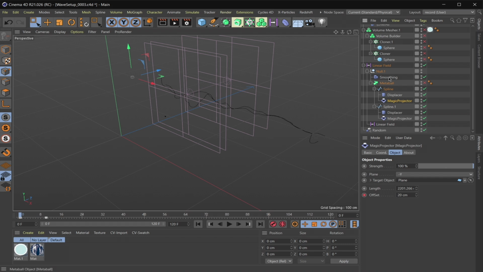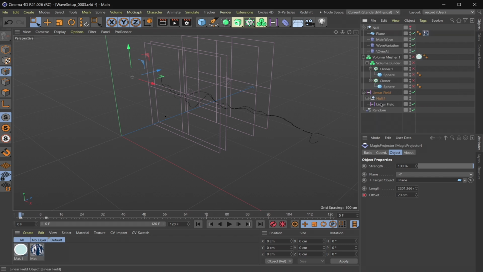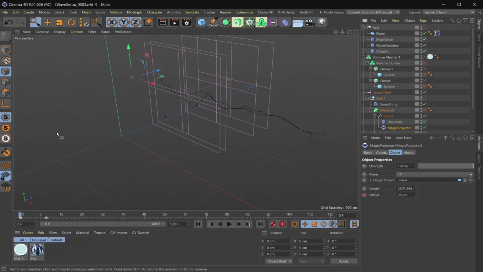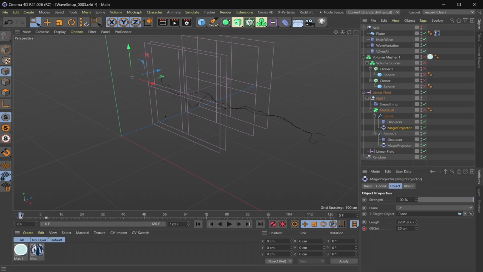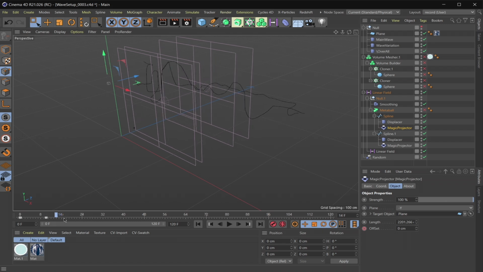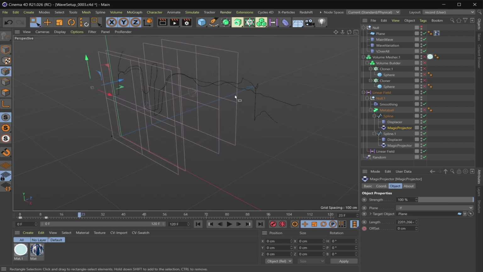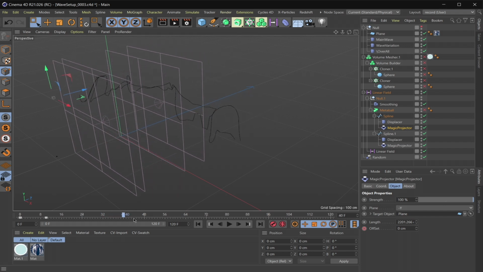And then I have all of this grouped inside of my linear field. So I'm only animating the linear field across, but you can see it moves with the surface. As it comes up here, you can see the projection going up with the wave and just animating across.